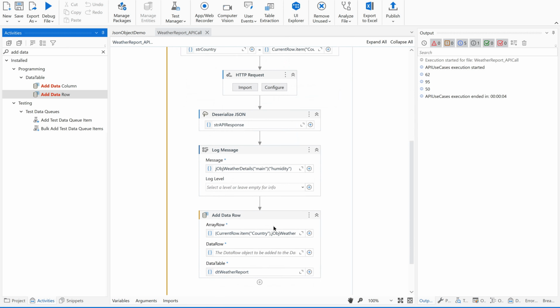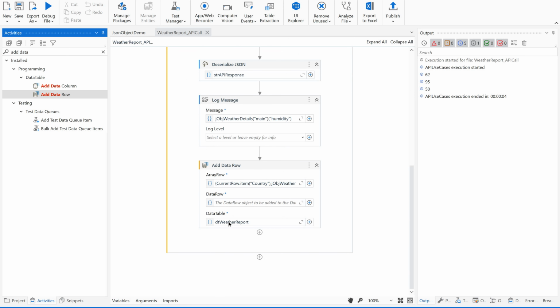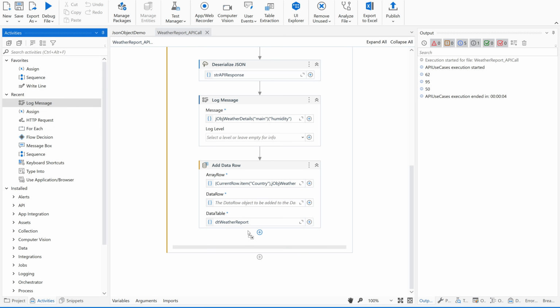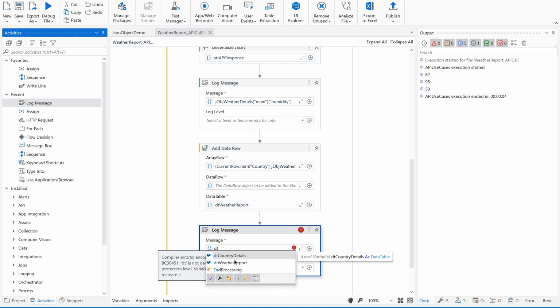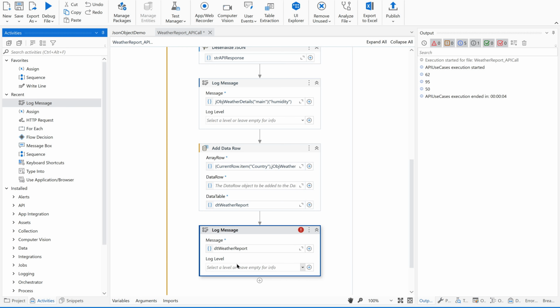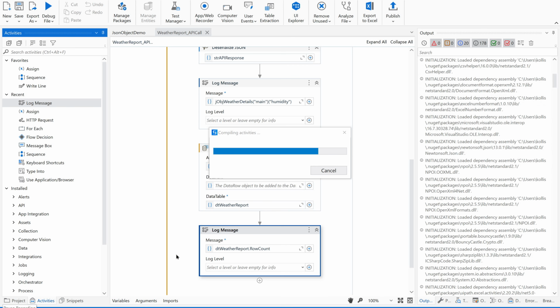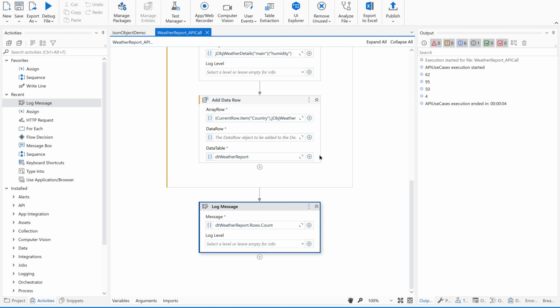Okay, now let us see how it is going to execute, and to understand whether it has some data or not, let us print one log message with the count of the rows in the data table. What is this data table? Dot row count. Okay, let us save this and let us call. Okay, so we have four rows in it.